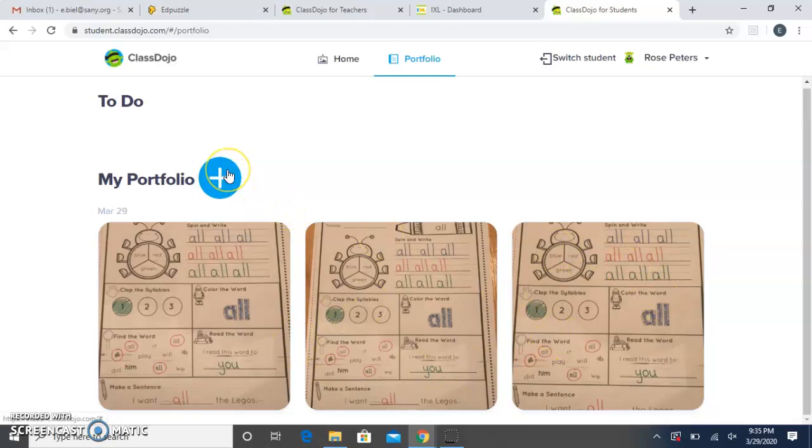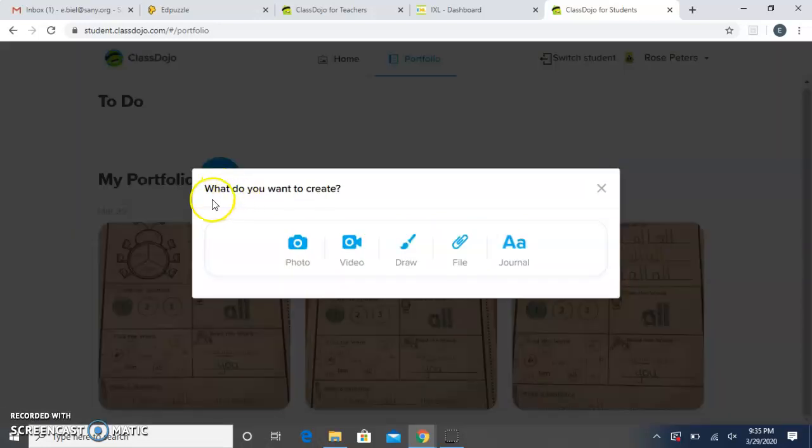So we're going to add an uploaded work to this portfolio, and we're going to click the blue and white plus sign. It's going to ask, what do you want to create? And it's however you took the child's work. So if it's a photo, a video, draw, file, journal. So if you took a picture of it using the laptop or Chromebook, that's the one you would choose. If it's a file on the laptop or Chromebook, that's the one you'll choose.